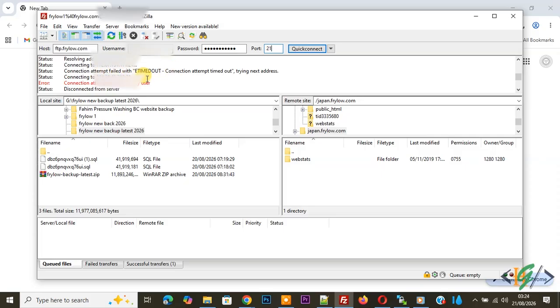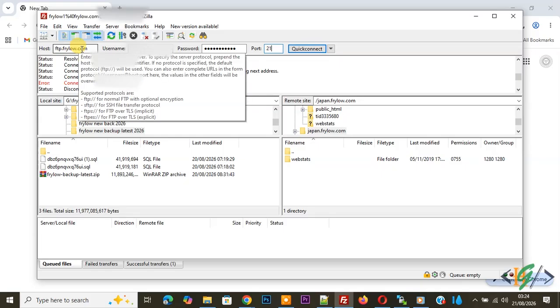So this is the error timeout, ETIMEDOUT. ETIMEDOUT happens when a server fails to respond to FileZilla within the allowed time frame. Mostly, Cloudflare is blocking port 21 and dropping your FTP connection. So instead of the domain name in the host area in FileZilla, you can use the site IP.